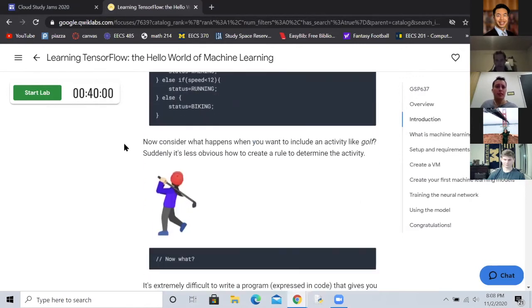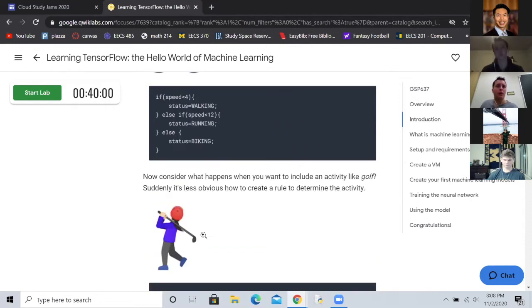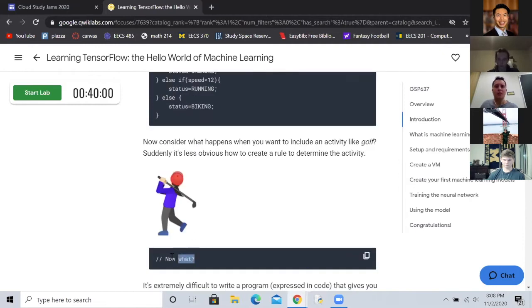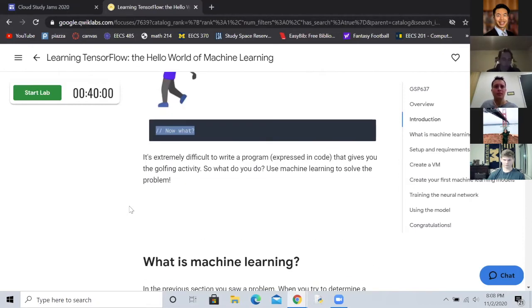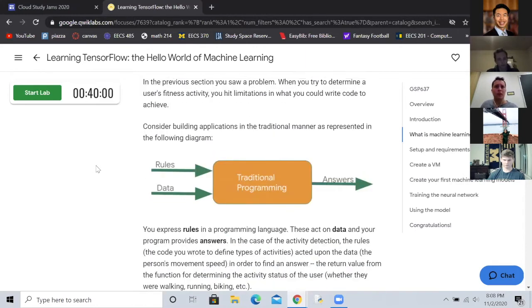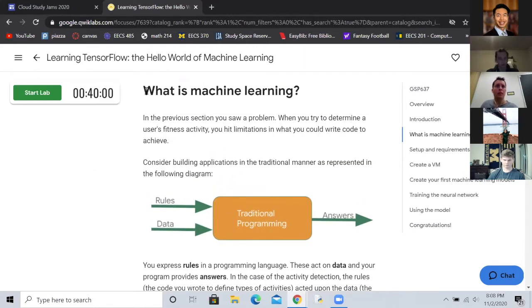But this doesn't consider every edge case. Like what happens when someone's golfing? If we were to ask someone, what should this else if statement be for golfing? It wouldn't really make sense. So what we're going to do is use machine learning to solve a problem like this. So right now, I'll let everyone quickly read over the What is Machine Learning section, and then we'll go over and talk about what we just read.